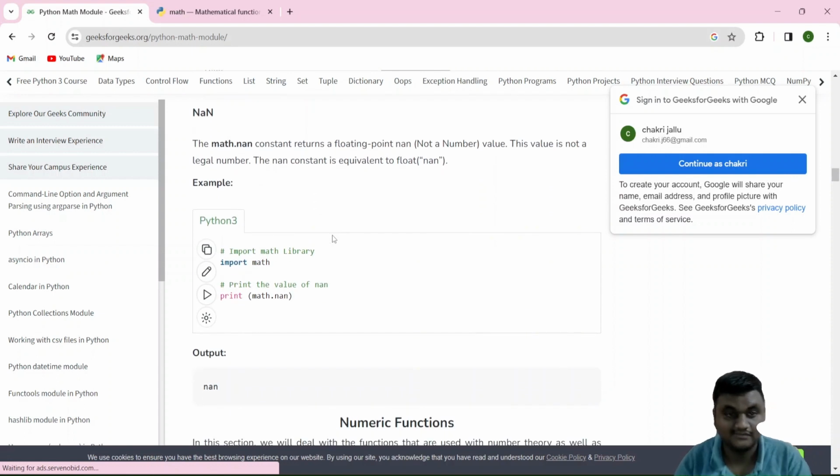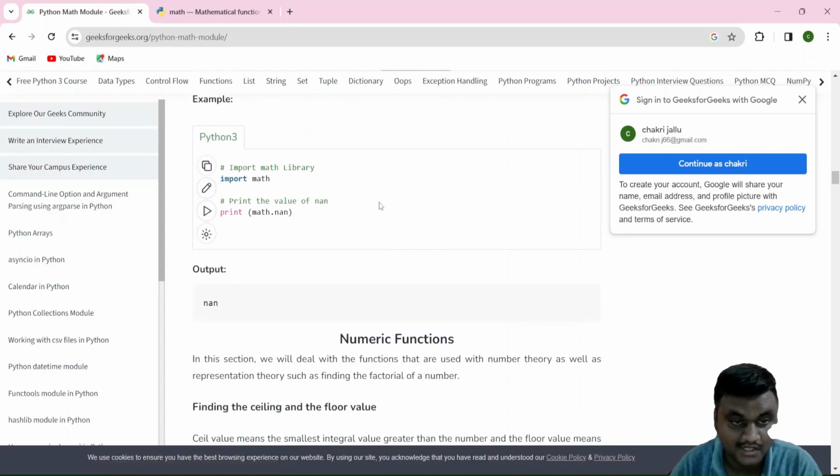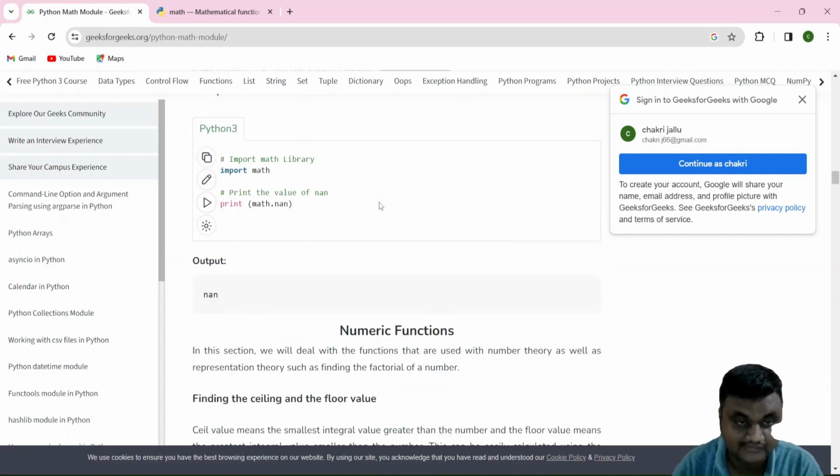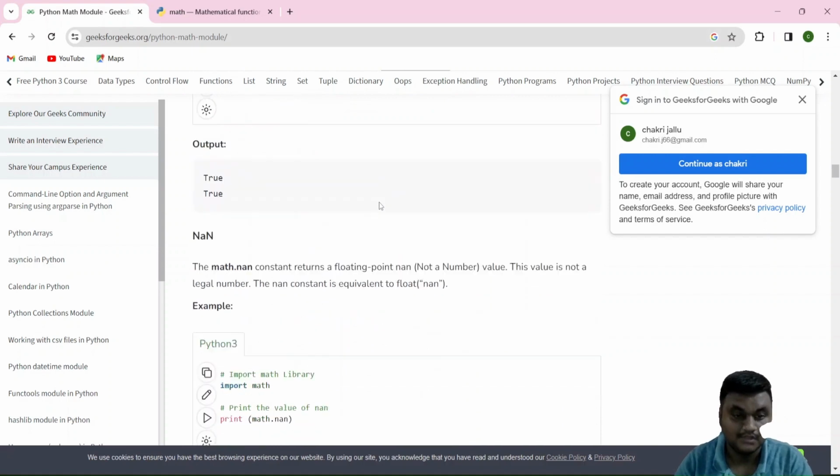That's all, friends. In the next class, we will see the random module methods and the string module methods. In the next class, we will see the two topics.